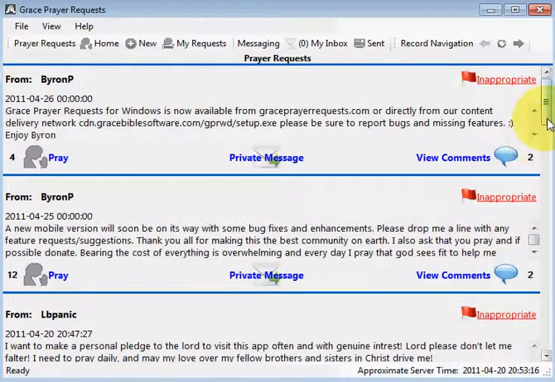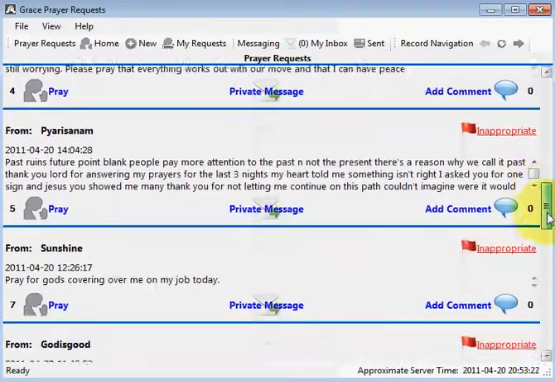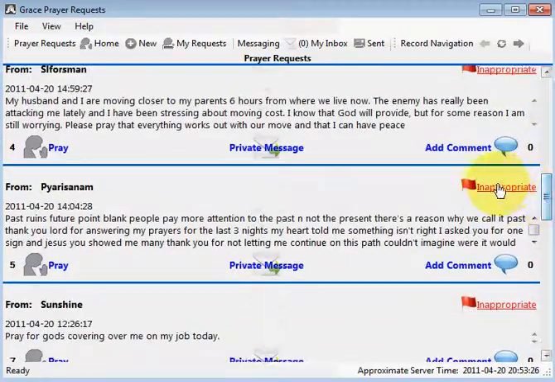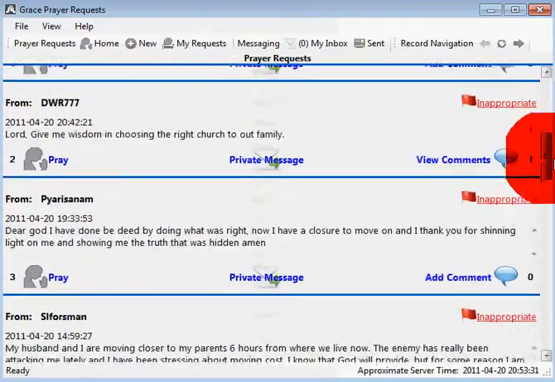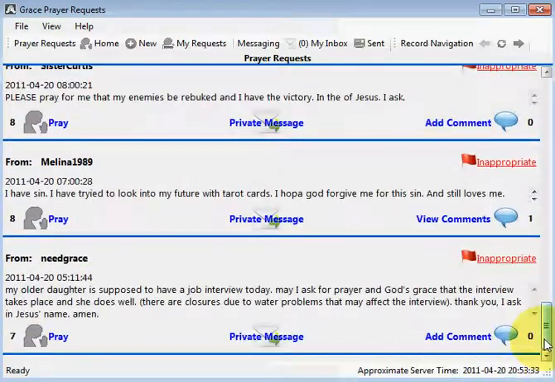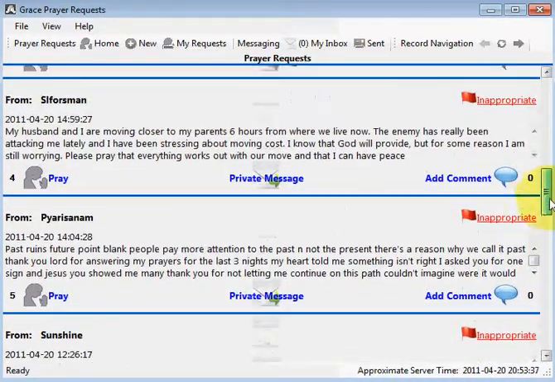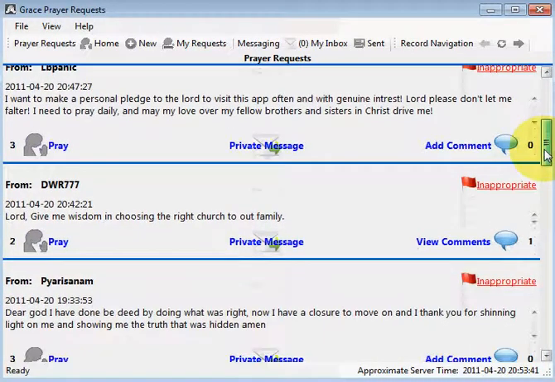I'm going to briefly just demonstrate the newest release of Grace Priority Requests, which is for Windows. It should run on Windows XP and higher. So this is a standard interface that anybody that's used any of the prior request software before should be kind of used to.